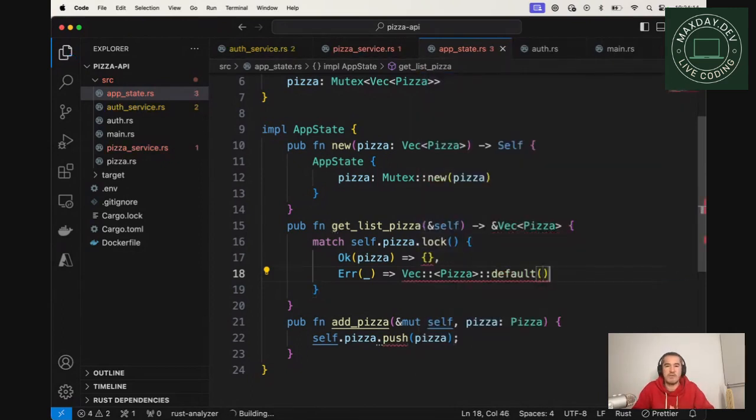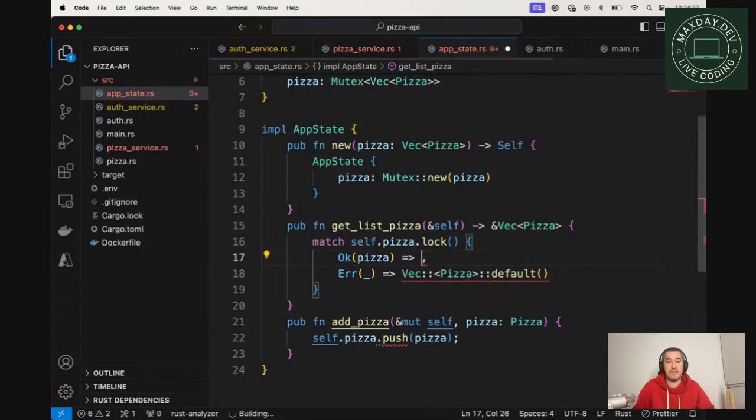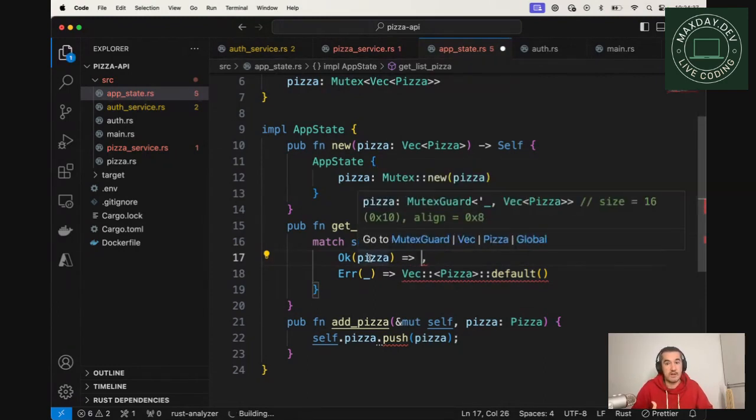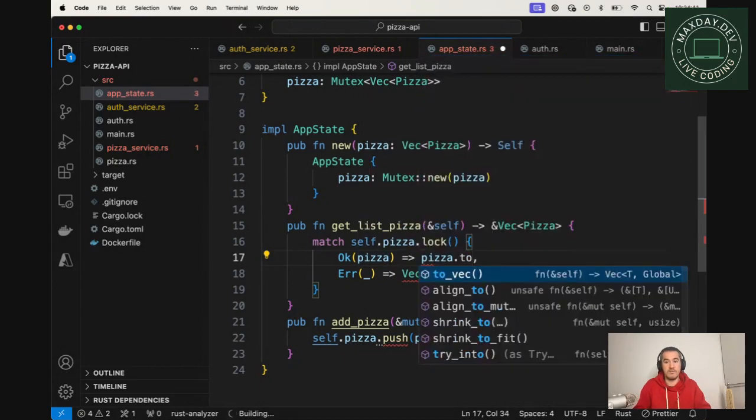Default, remember, we saw that last week, I guess. It's taking the default constructor of the type. So it's going to take the default constructor of vector of pizza, and vector of pizza is empty by default. And for the OK case, we got the lock, we got the access to the vector of pizza. So we need to do to vector.